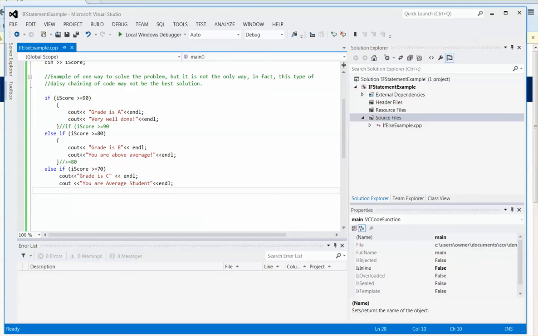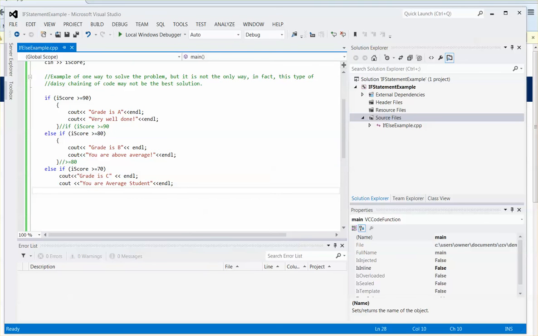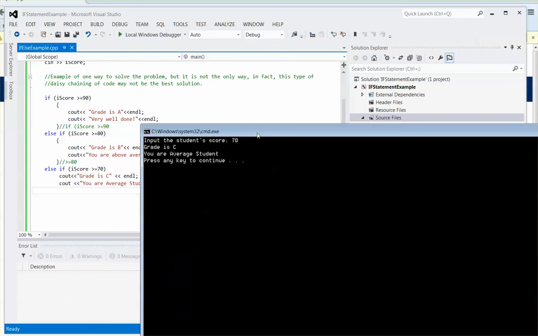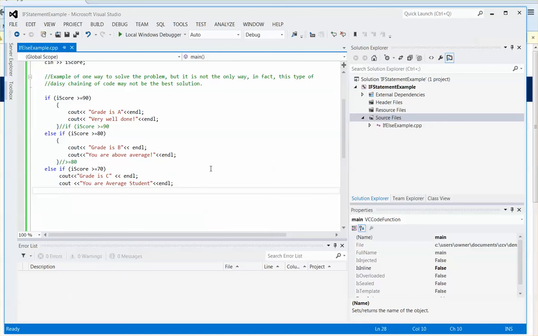Okay, so that worked. So I'm bench checking. I'm doing a bench check by just testing, so I know that the lower bounds is working. So let me try a 70. Graded C. You're an average student. Press any key to continue. Okay, so that works okay. So let's continue. And my mistake is still there.